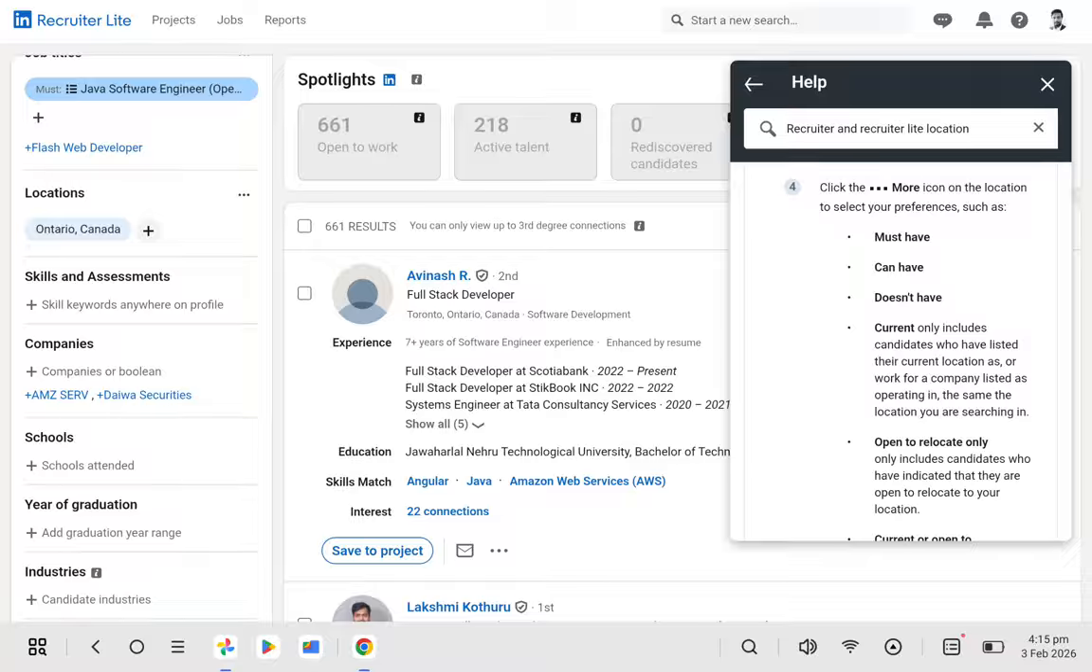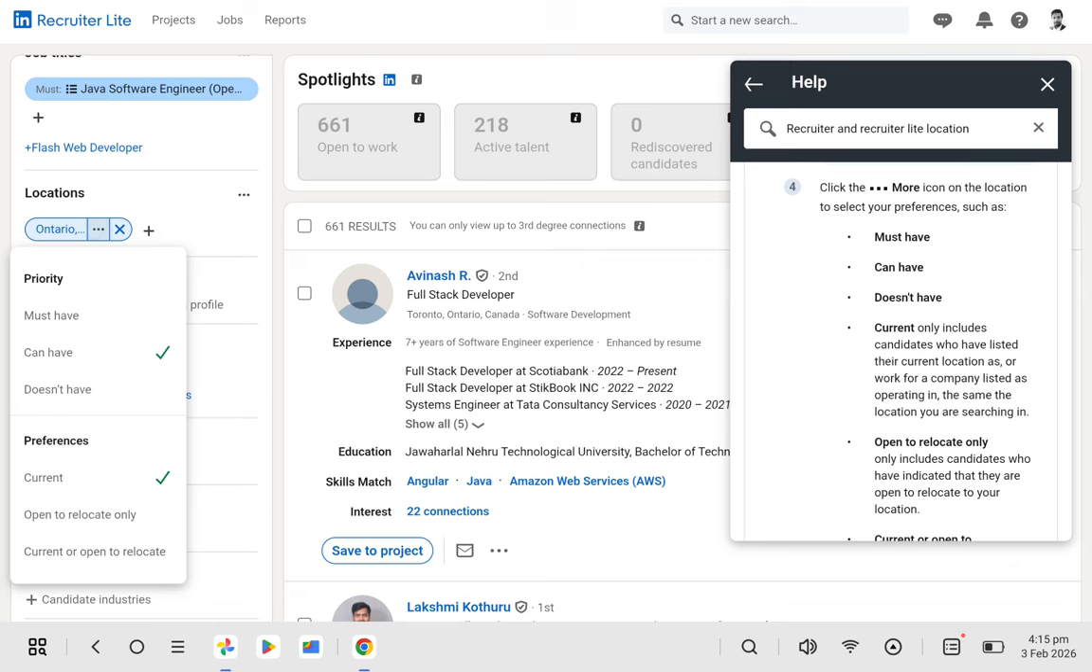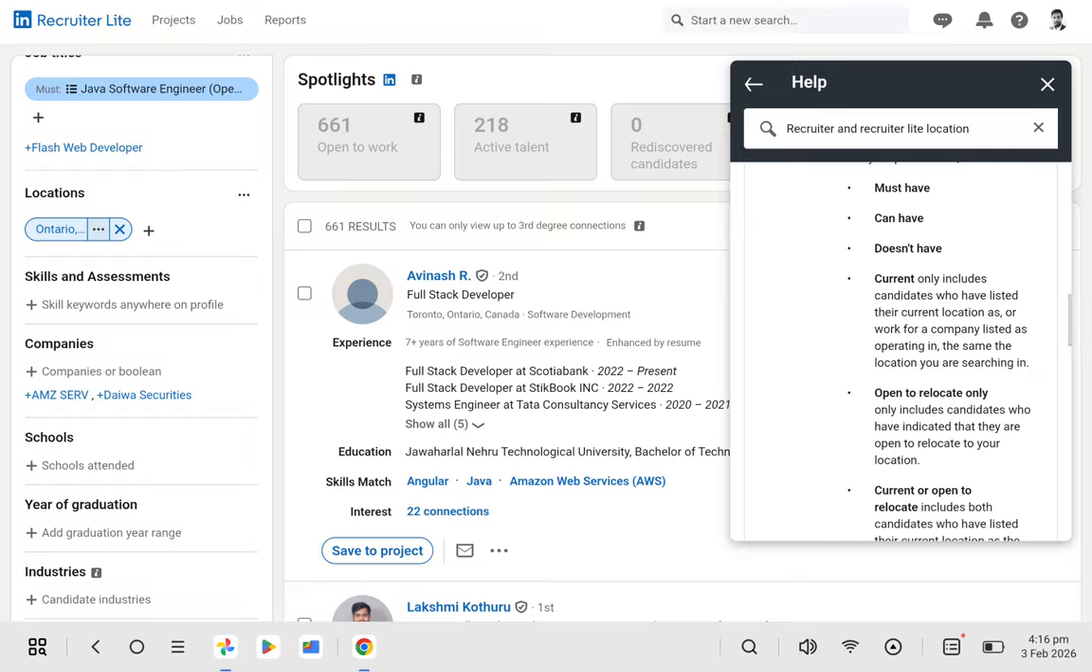Okay, current. If you select current, it only includes candidates who have listed their current location as, or work for a company listed as operating in, the location you are searching in. Here the location we selected is Ontario. And if the candidate is working for a company which is operating in Ontario, we also get results shown in our search page.